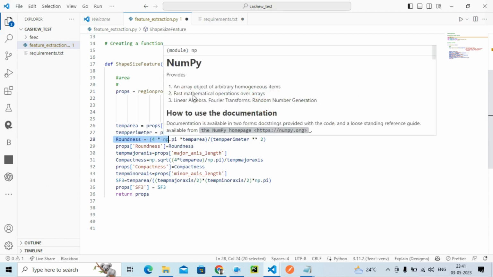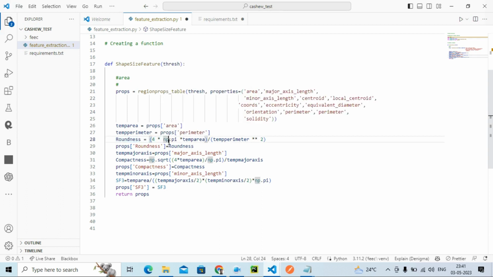See, if you check it out, np.pi means the pi value is multiplied with the NumPy array, into a temporary area. Whatever area we are getting here, that particular thing will be 4 times pi into area. So it is as simple as 4 into pi into area, 4 pi a, something like that. Roundness.